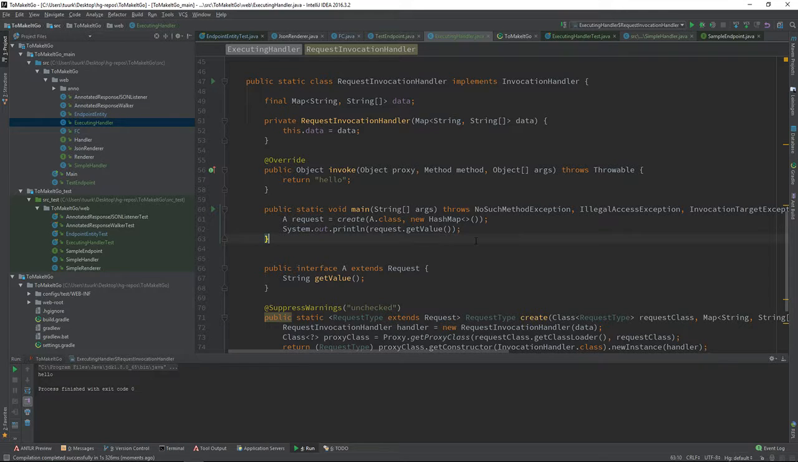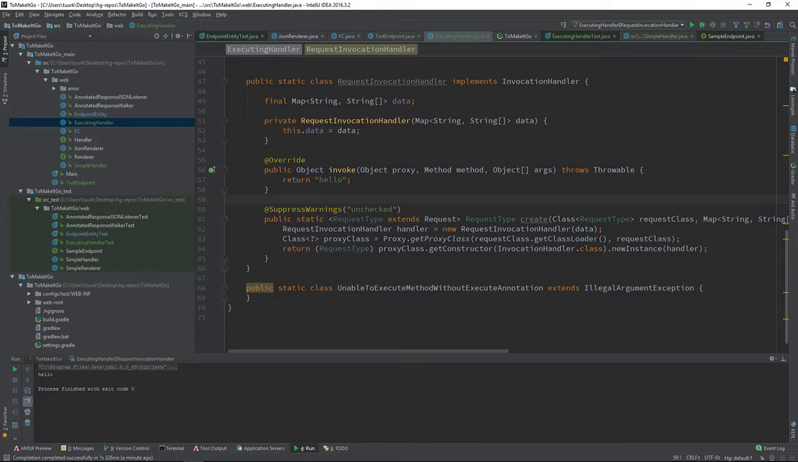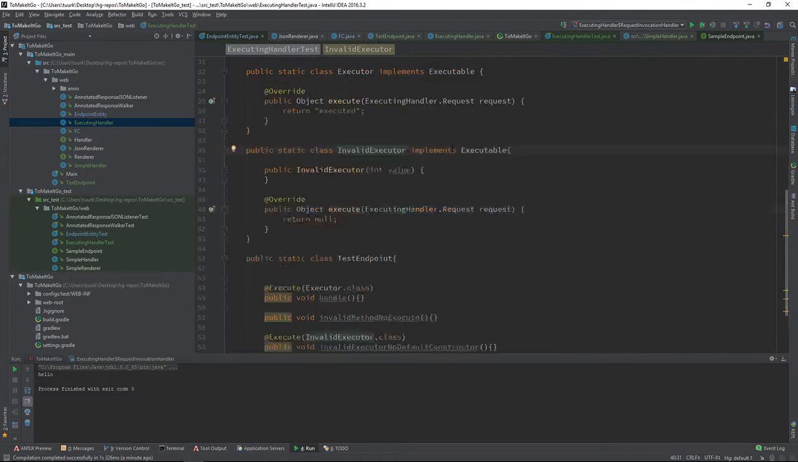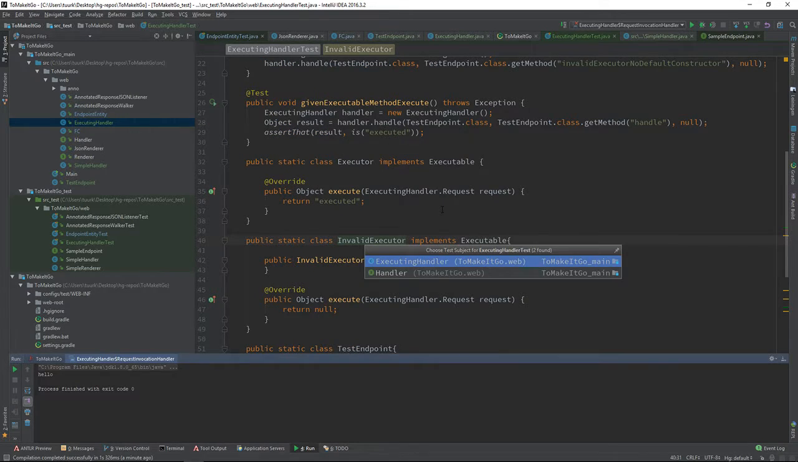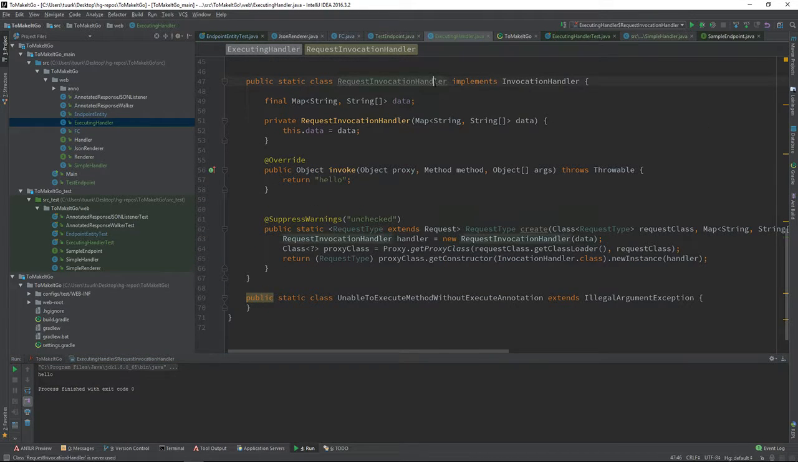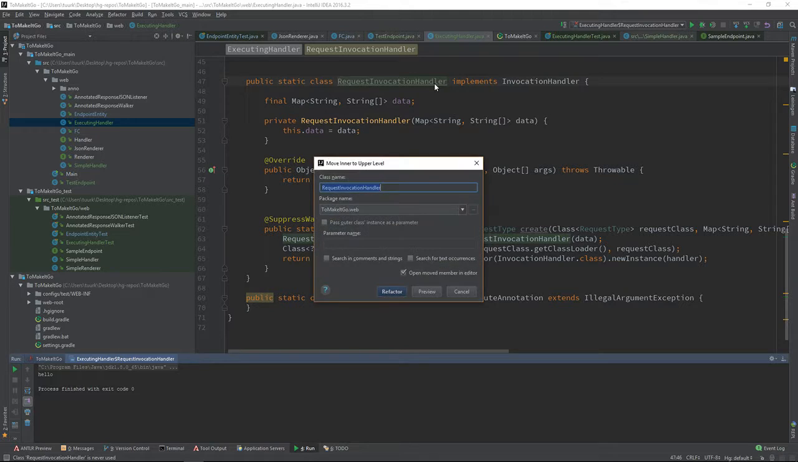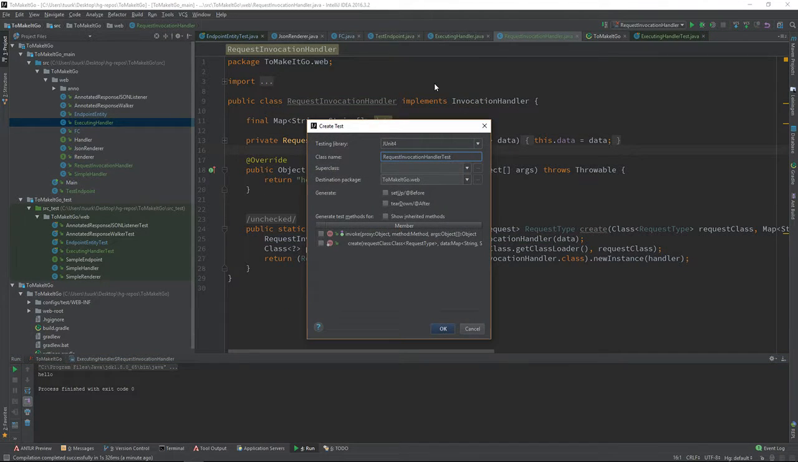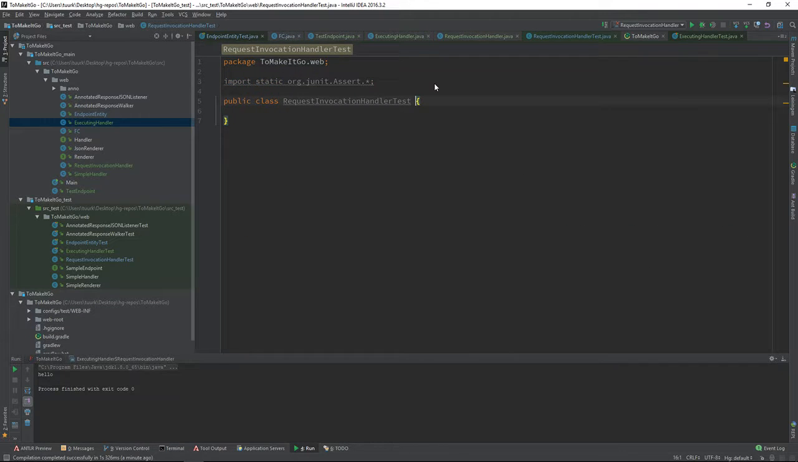Now, then, let's start with writing a test where everything starts. Get rid of that nonsense. We will test this invocation handler. We'll actually move it out of that guy, move it out to its separate object. Write test. Not sure what we're going to test exactly.